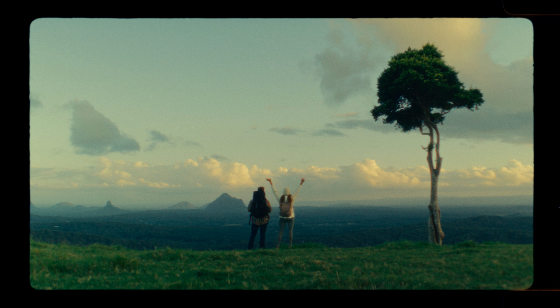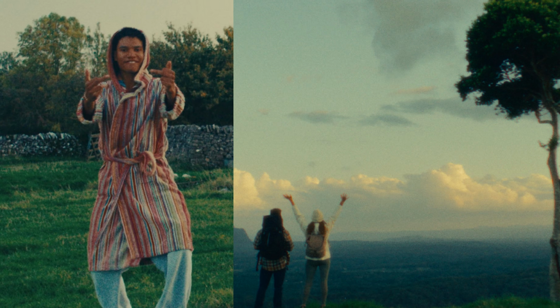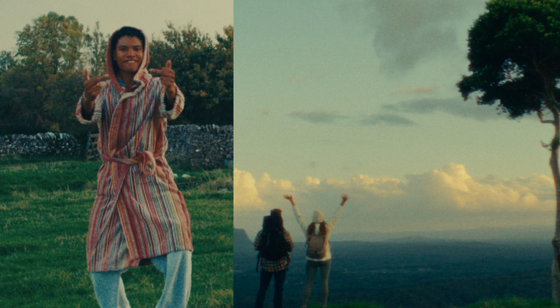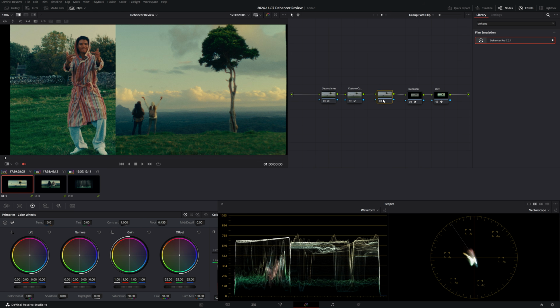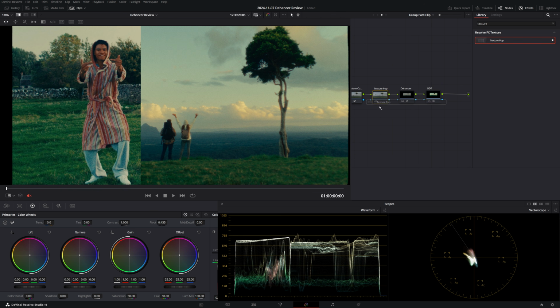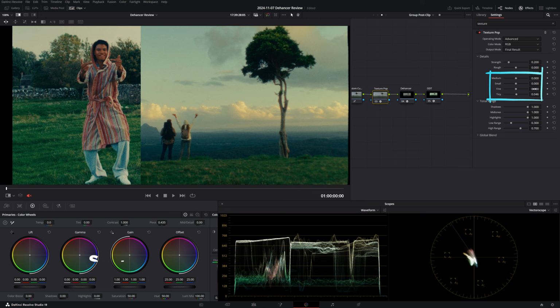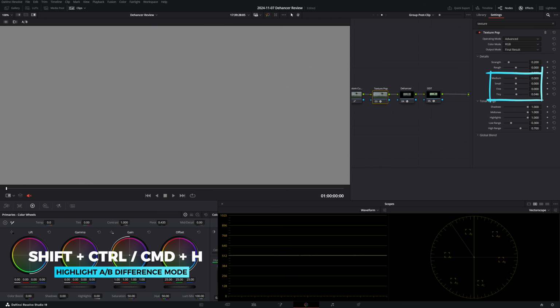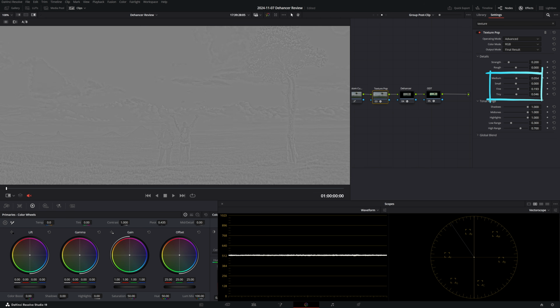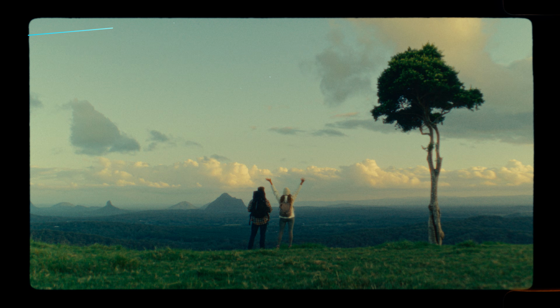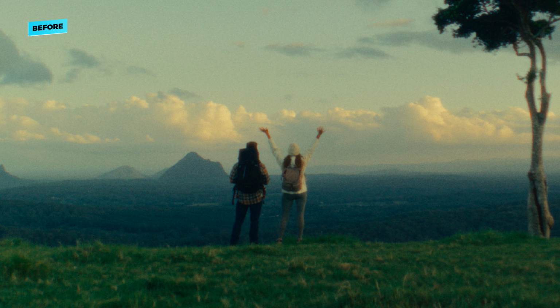As a final step, I want to address the texture of our look because I feel that the reference looks sharper. So I'll create a new serial node before Dehancer and I'll apply Texture Pop in advanced mode. I'll increase the detail in high frequencies and I'll toggle highlight in AB mode to see the pixels affected.